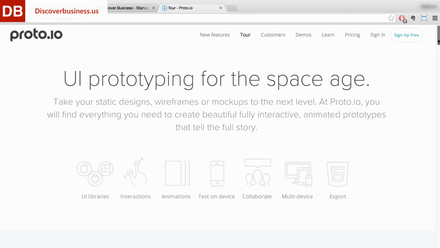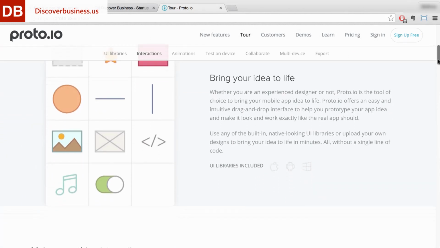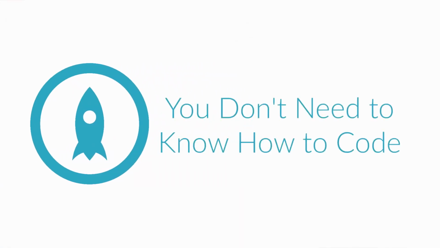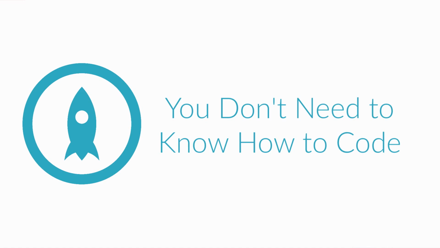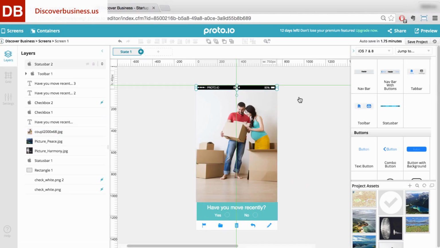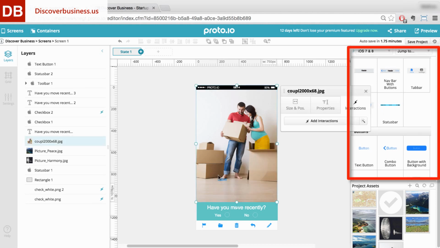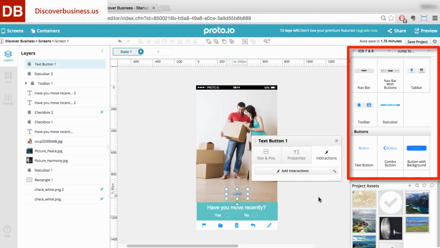But what's so great about it? Well, here are the 7 core features that proto.io has to offer. Number 1, you don't need to know how to code. With proto.io, a drag and drop interface is used to bring your ideas to life and help you create exactly what you envision. Plus, a built-in UI library of popular designs can help you speed up the process.